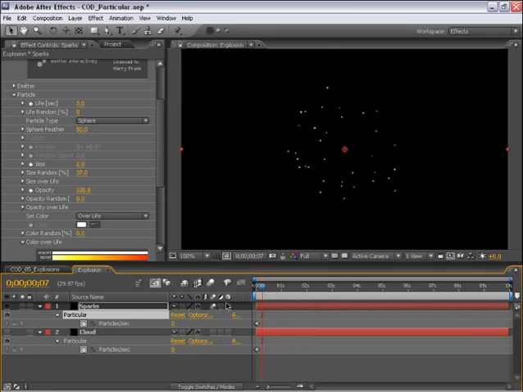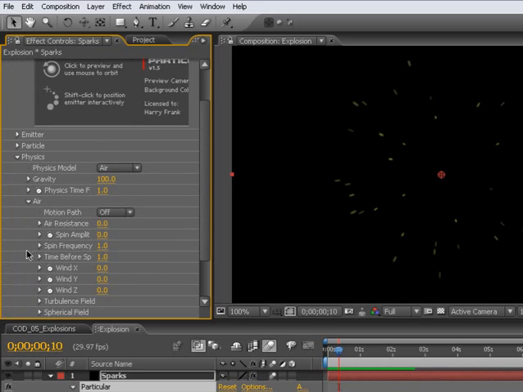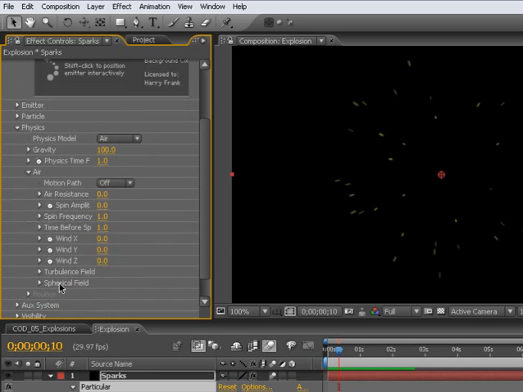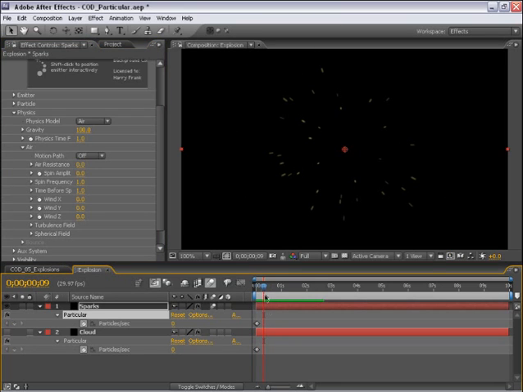Now let's turn on motion blur for the comp and the layer. Now, to adjust this just a little bit, if you're not happy with this, this is looking pretty good, but what we can do is go into the air section here, and add some air resistance.